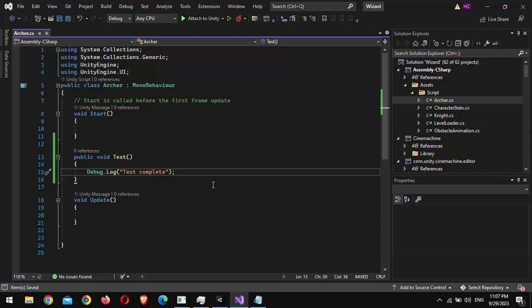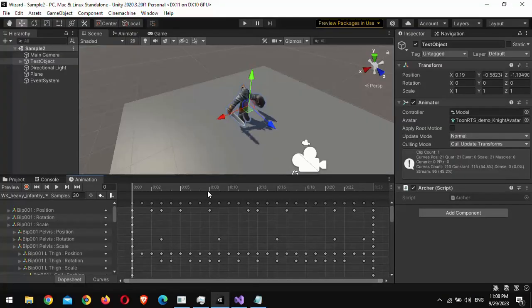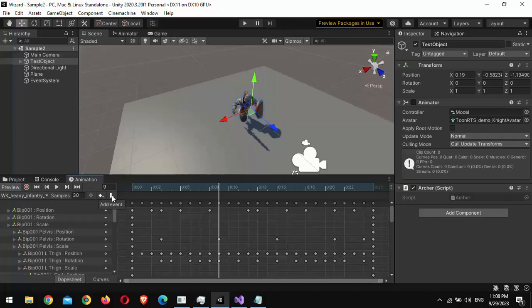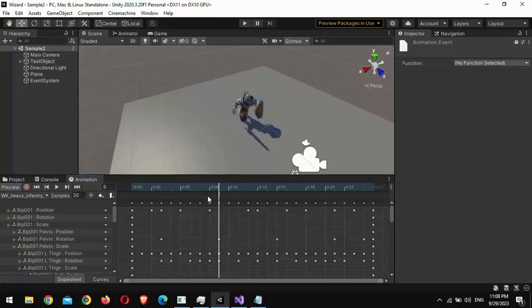Simply, we make a function that makes a log with "test complete". We're going to assign a single timeline to make our event, which is going to be this frame. We need to add an event, which is here. And as you can see, this is our animation event, and we can call the test function.